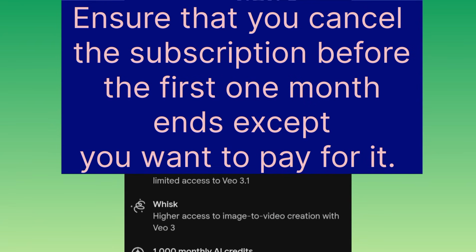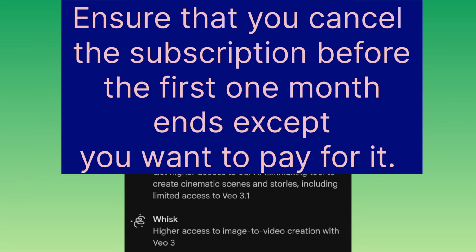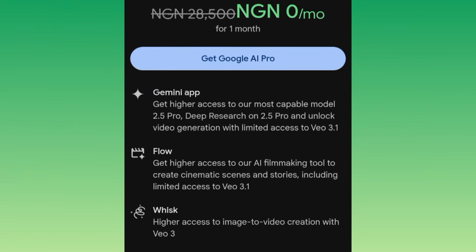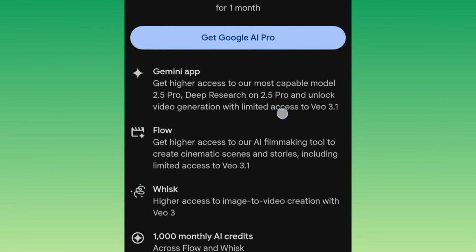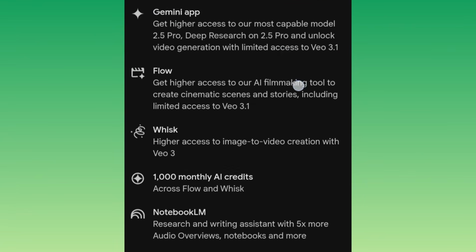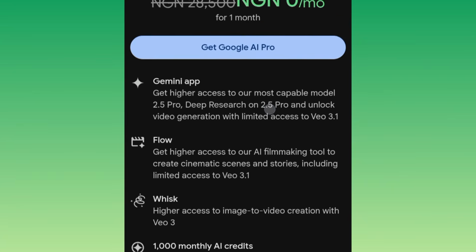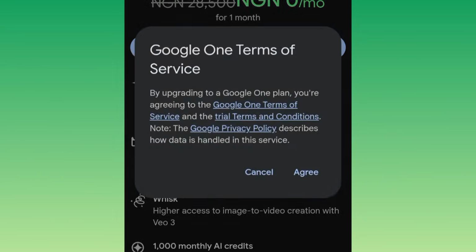So this Google AI Pro, when we register for it, they are going to give us free for 1 month. They will not charge anything for 1 month. So you can use that 1 month to practice it. You can use it to generate video for free. So that is what we are going to use. So click on this Get Google AI Pro.